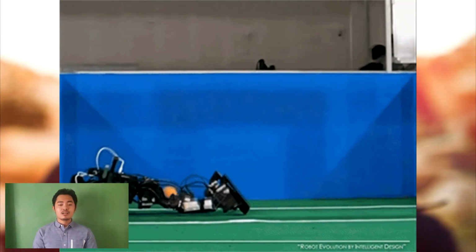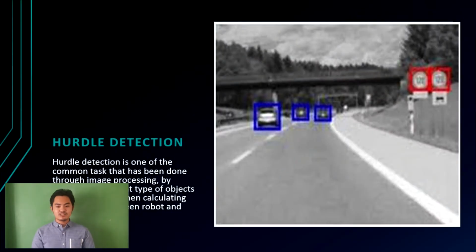Defuse it. Okay, hurdle detection. Hurdle detection is one of the common tasks that has been done through image processing, by identifying the type of objects in the image and then calculating the distance between the robot and the hurdles.